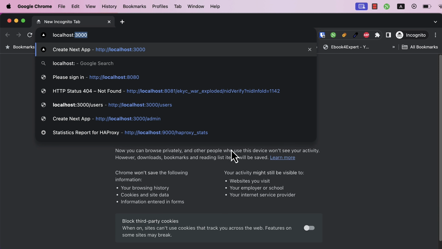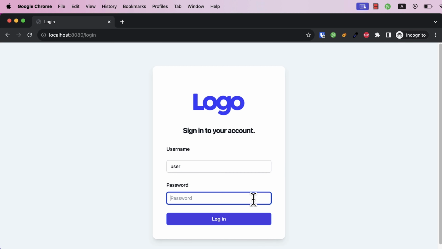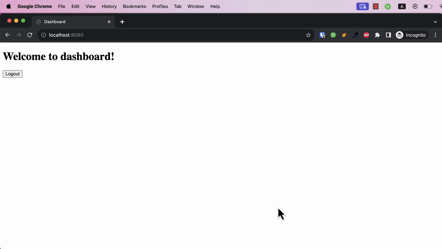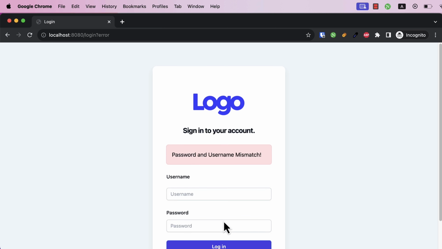Let's check the final demo that we are going to build. This is a plain login page that comes with Spring Boot. Pretty basic, nothing fancy, but it does its work quite well. Now we have created our own customized login page. We have even added a feedback message if the wrong username and password are provided.